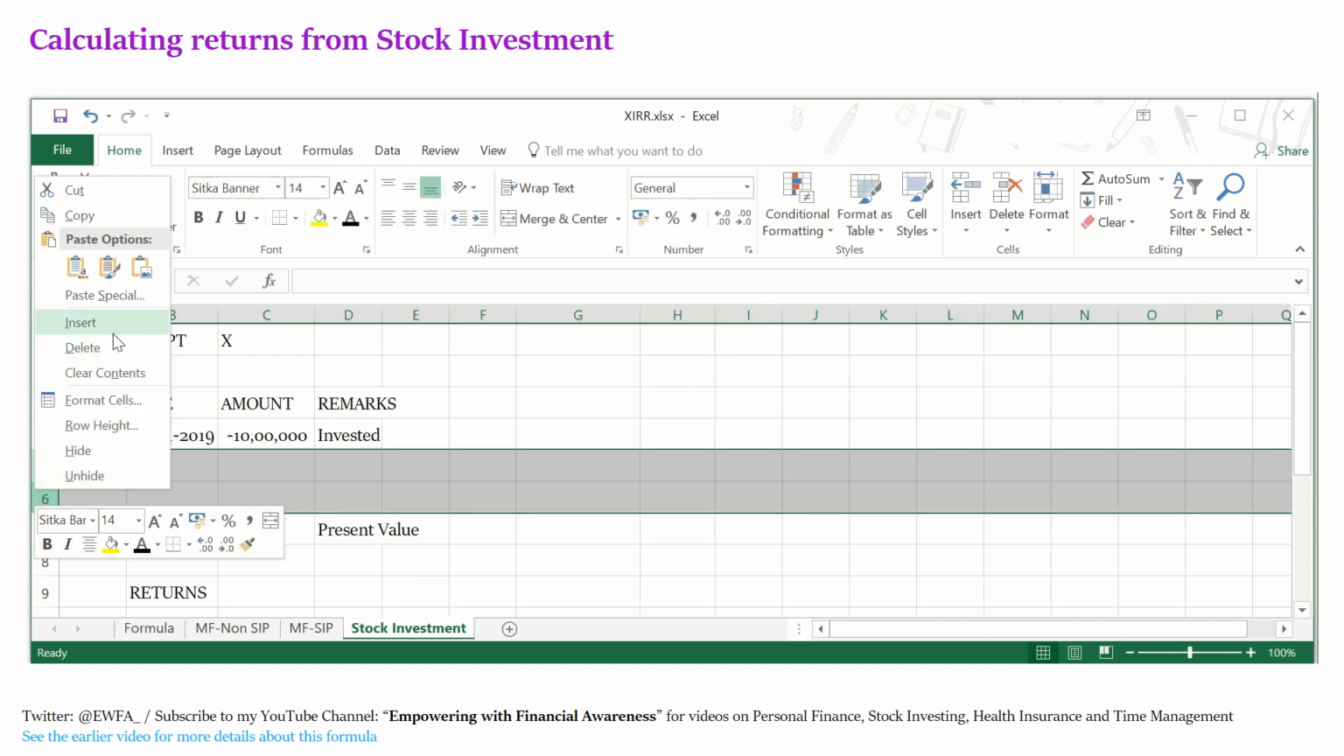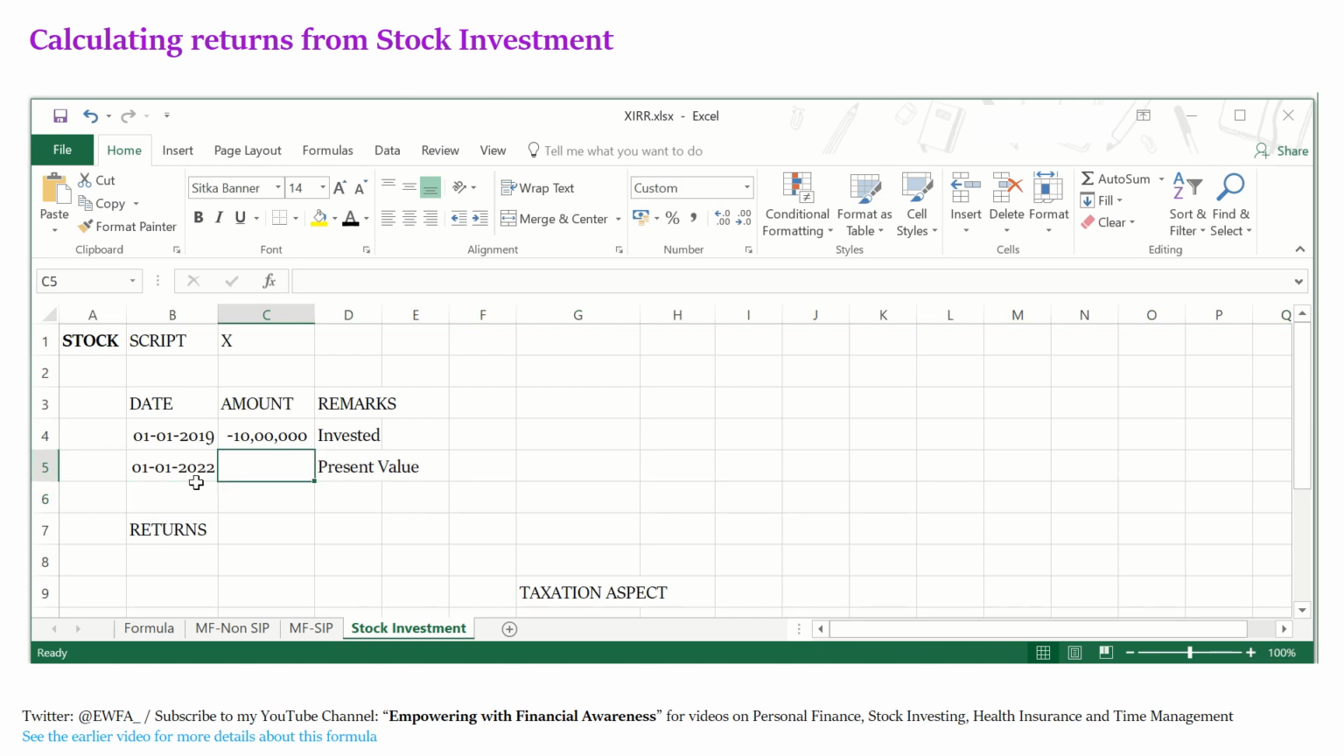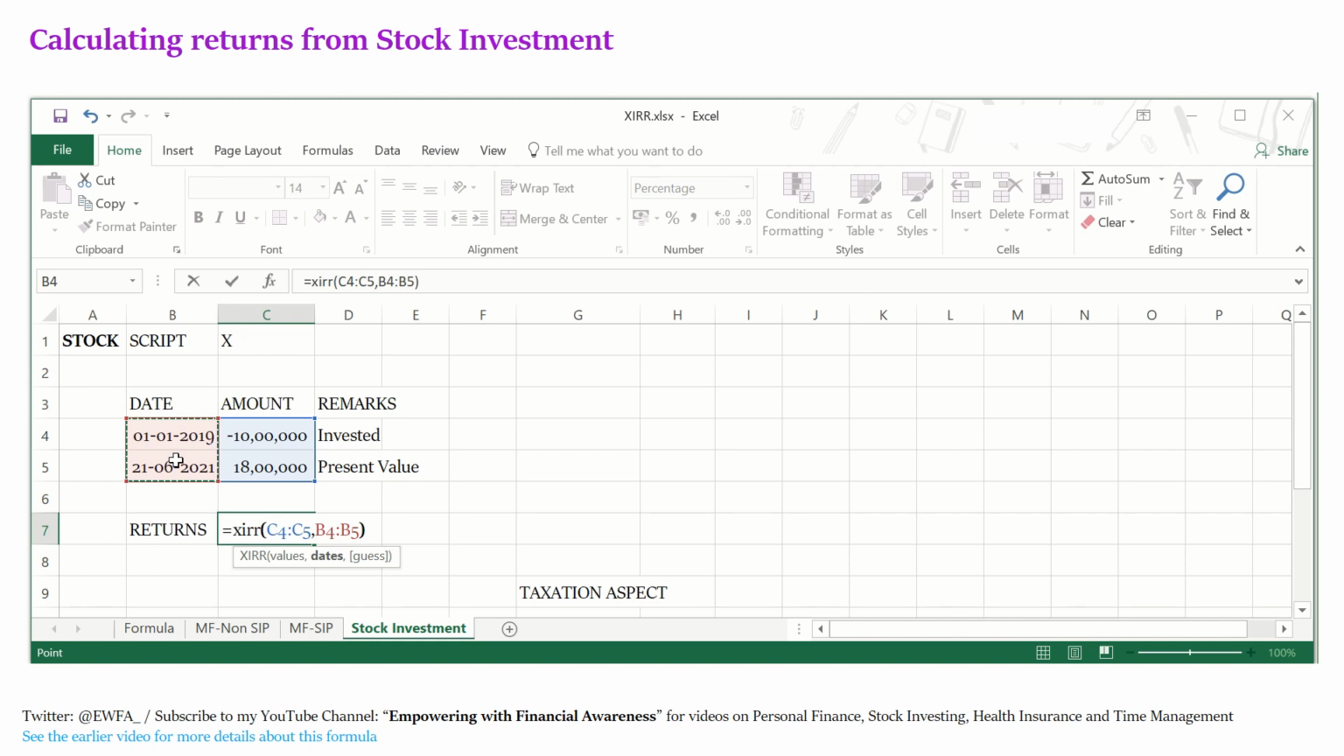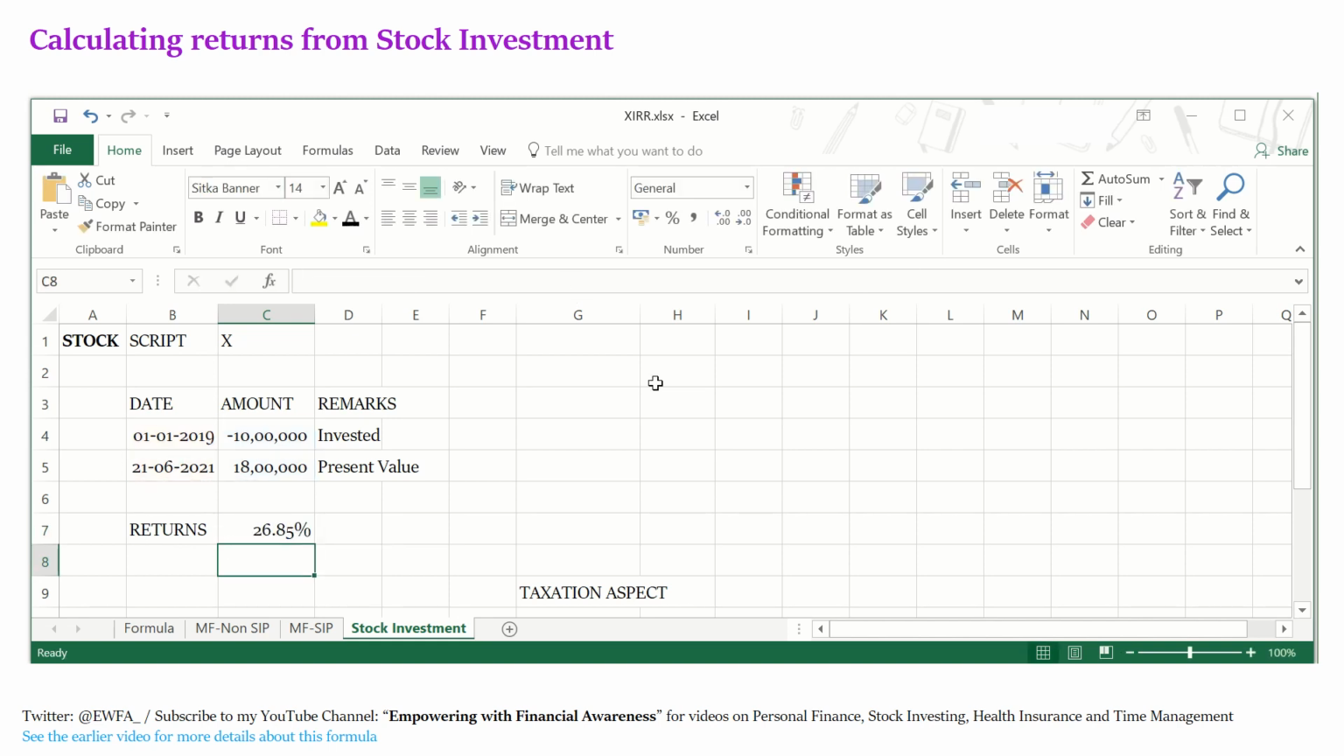And you are redeeming it somewhere today, 21st June 2021, and the amount of whatever the redemption proceeds is, say around 19 lakhs or 18 lakhs. So this is the present value or whatever you have redeemed. So let us see the XIRR in this case, it's going to be a pretty high number. I intentionally took such a gain. So you see, the returns is close to 26.83% over a span of say 2.5 years.